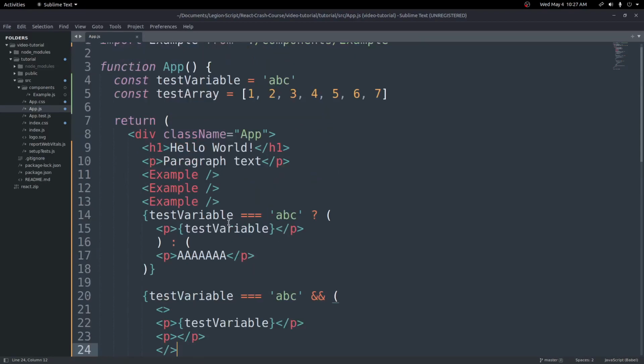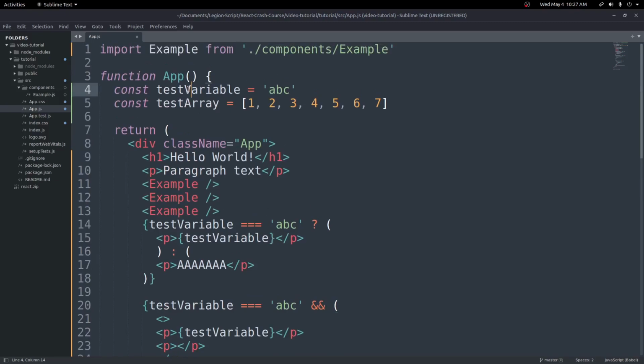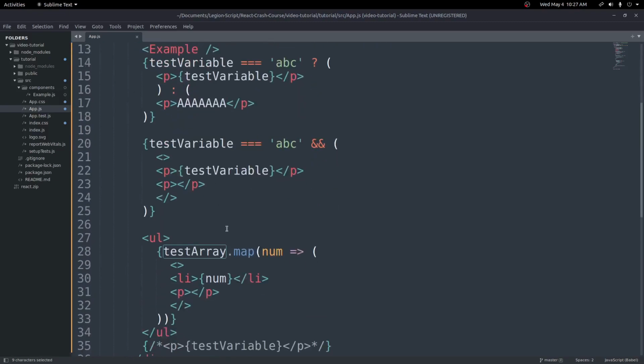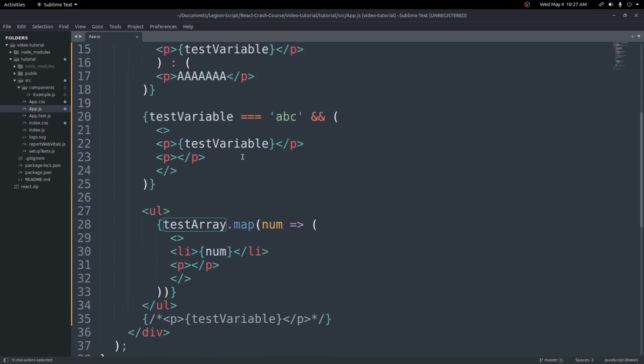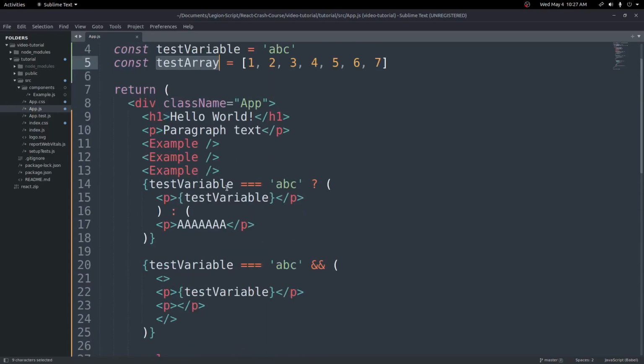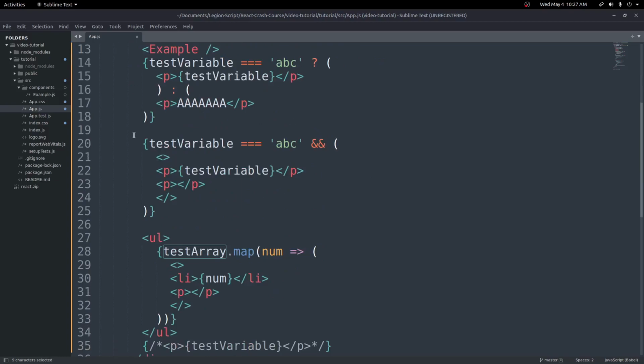But that's really it. Just want to make a quick video going over variables and how to loop over values, display values, create some conditional statements to show things if certain things equal something, and those sorts of things. Hopefully with this, you can go ahead and build out your React components that you need for your application using these different available tools.